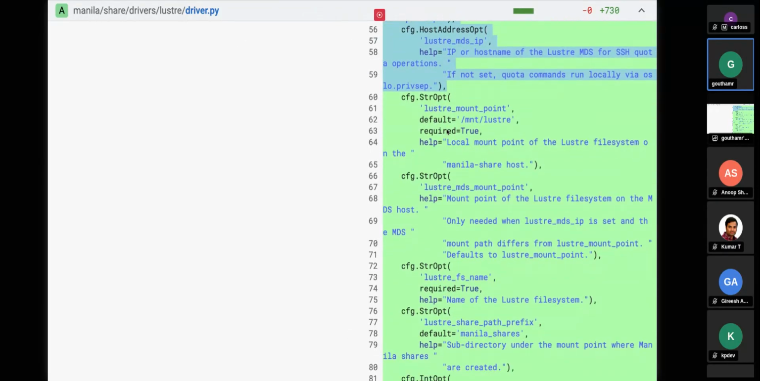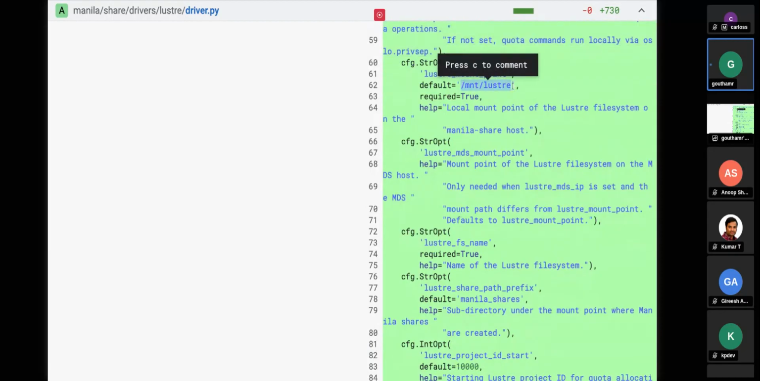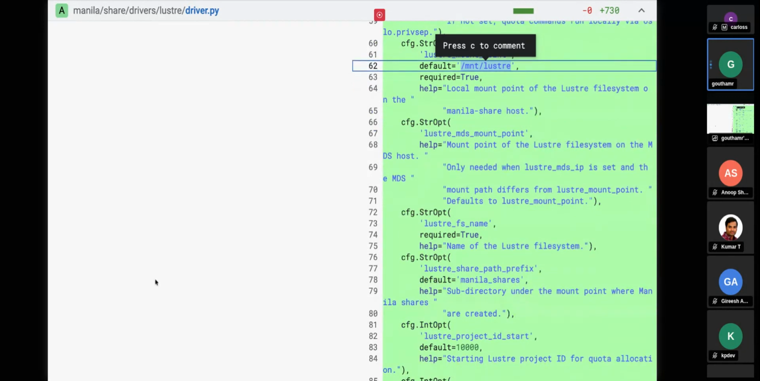Where is Lustre mounted? The root file system itself. So right now I'm just saying the default is going to be /mnt/lustre.